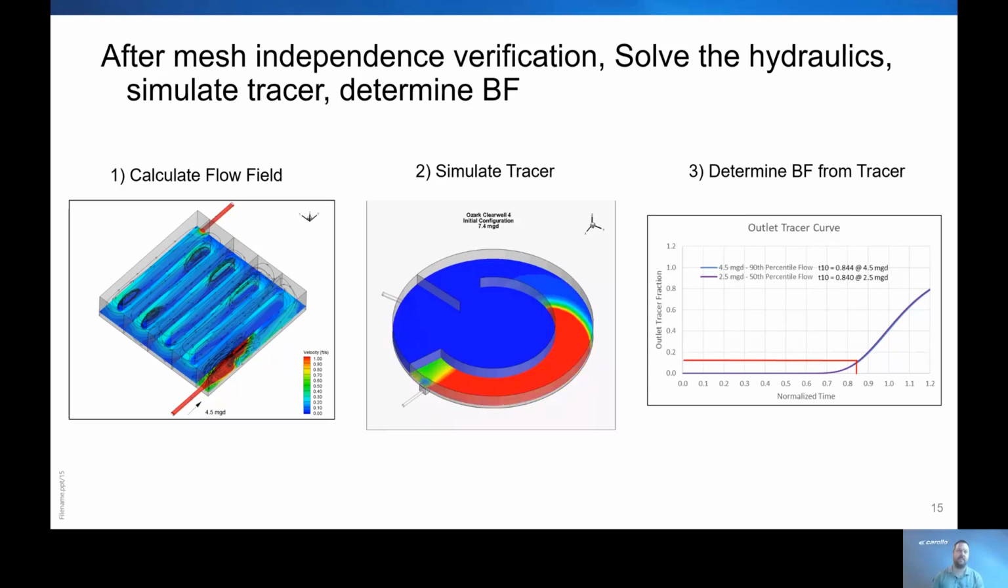So here's an animation. We've done a slug dose test, tracer's introduced, and it travels through the tank and flushes out. You can see areas where it holds up, where it's short circuiting in that central region of the tank, where it's taking a long time for all of the tracer to exit. As we monitor at the outlet, we plot our curve of normalized time versus outlet fraction. And from this, when 10% of the tracers exit the domain, we would define that as our T10, or our baffle factor for the tank.